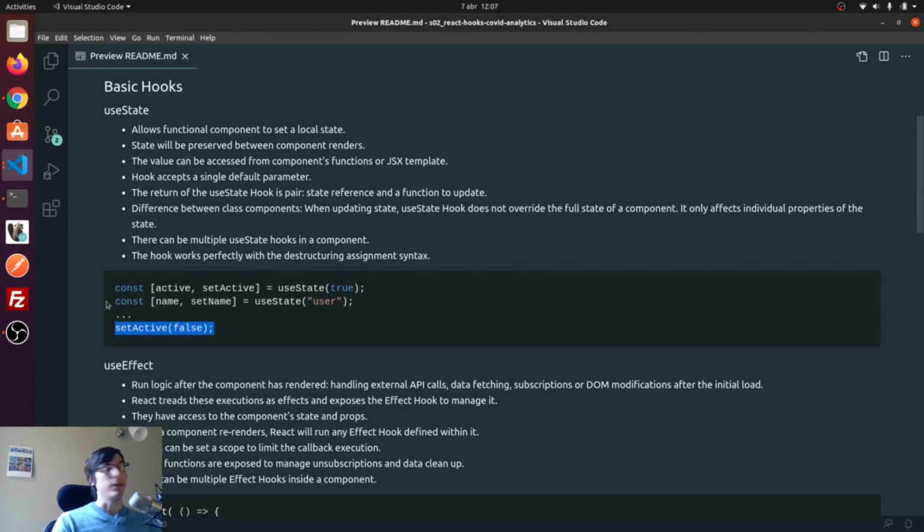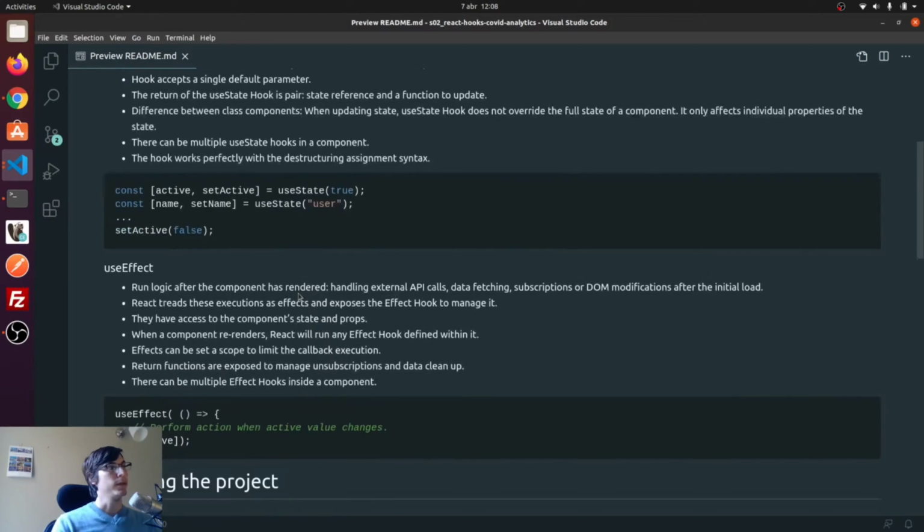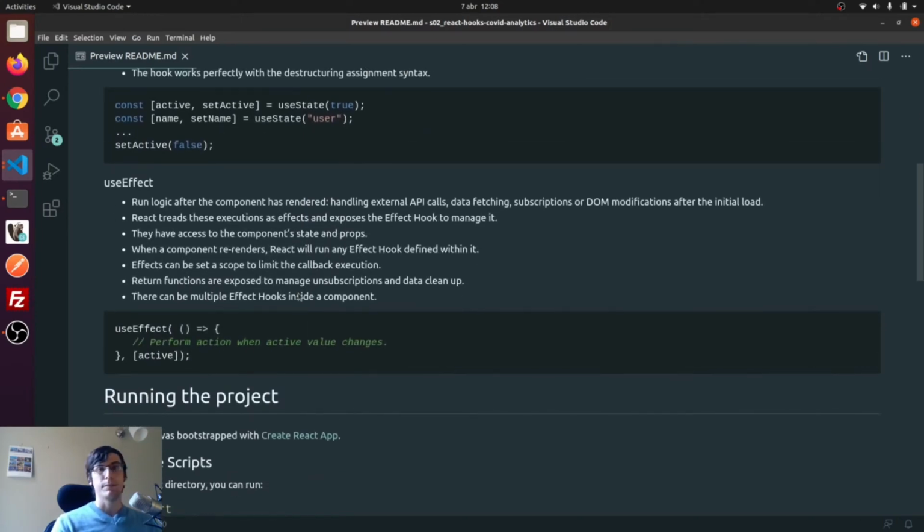Lastly, if we look into the last line, we have setActive to false, meaning that we are updating the first reference to the state via this function here. So if by default the active was true, now after this line the active will be false. So this is all for the useState. We're going to look more into the useState later on, but for now let's look at the useEffect as well.